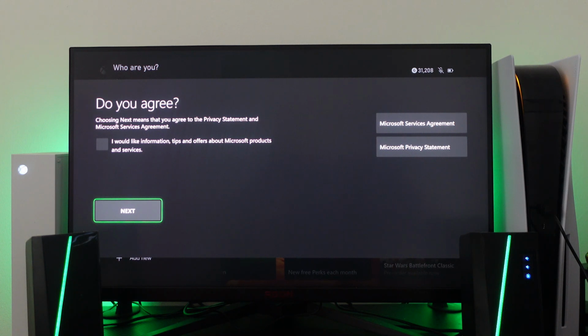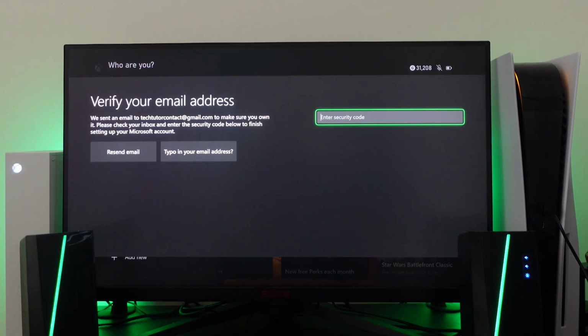On the next screen, you'll be taken to a screen like this. Basically, this is to agree to the Microsoft Services Agreement and Privacy Statement. Also, there's a box, but this is optional, which says, I would like information, tips and offers about Microsoft products and services. If you do want to receive that information, tick the box and then come down and press next.